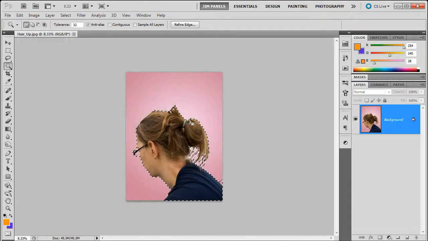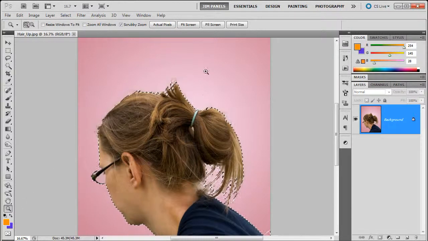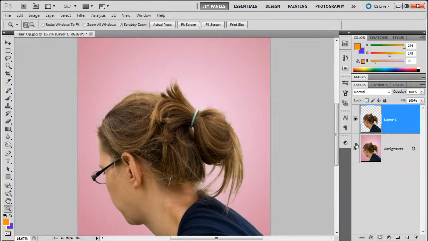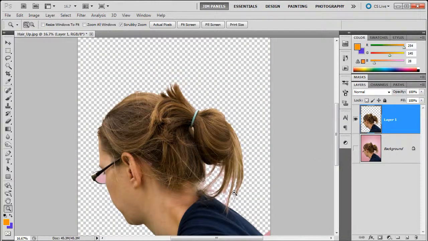Now let me show you what this looks like if I were to just copy and paste it right now. I'm going to zoom in on it a little bit, and I'm going to copy and paste it and just show you what it looks like. It's really rough. It doesn't look good around the edges of these hairs. These little fine hairs aren't selected. Over here, it looks like she was just bitten by a dog up here in the hair, and that's not how we're trying to do this.